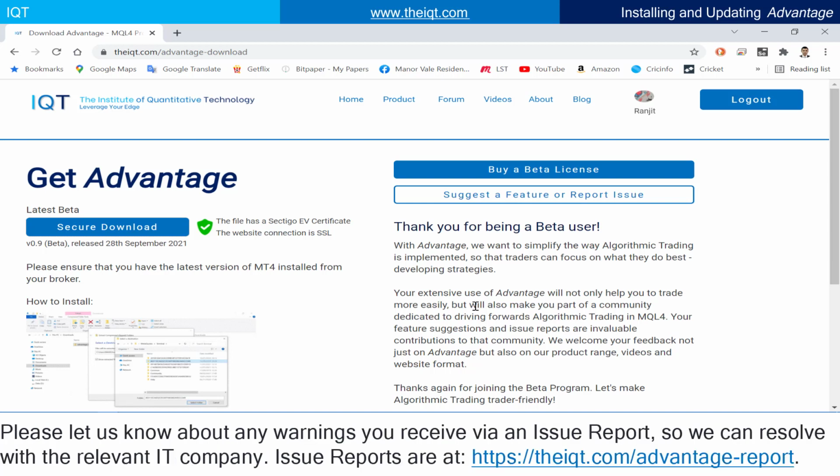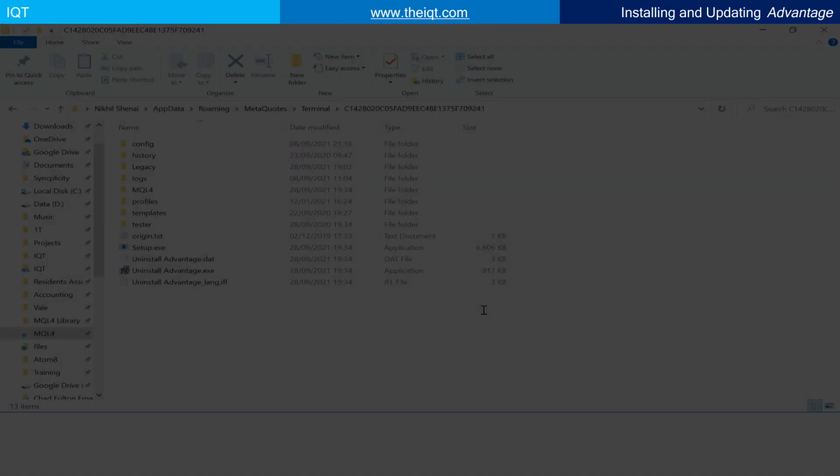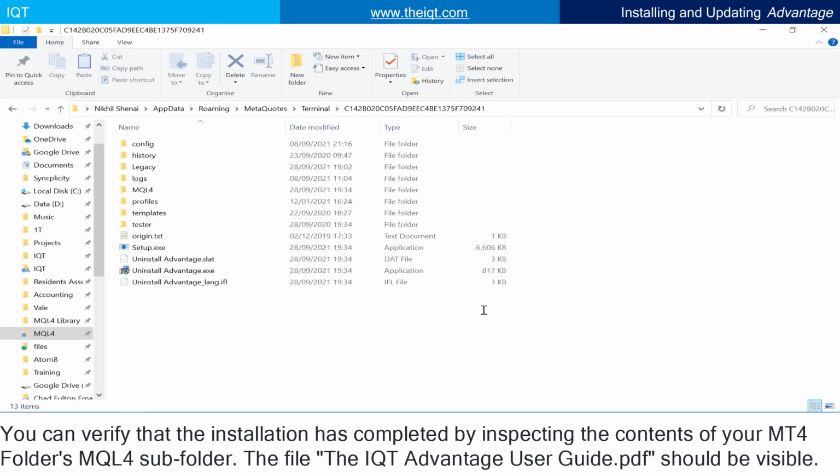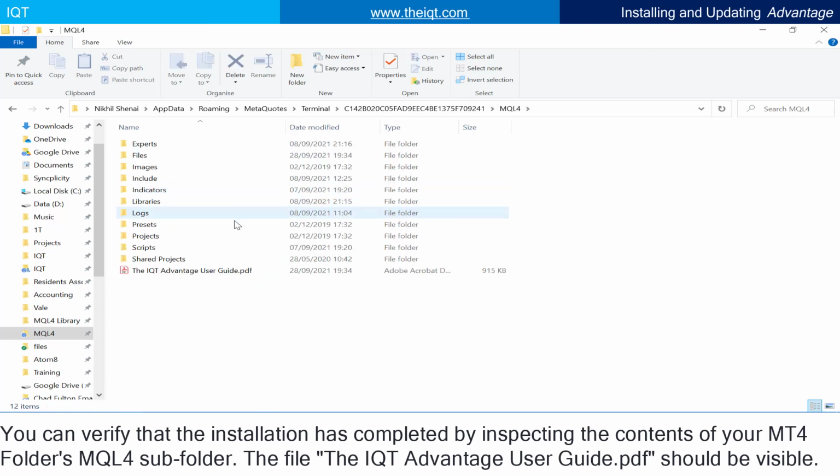Please let us know about any warnings you receive via an issue report, so we can resolve with the relevant IT company. Issue reports are at https://theiqt.com/advantage-report. You can verify that the installation has completed by inspecting the contents of your MT4 folder's MQL4 subfolder. The file, the IQT Advantage User Guide.pdf, should be visible.